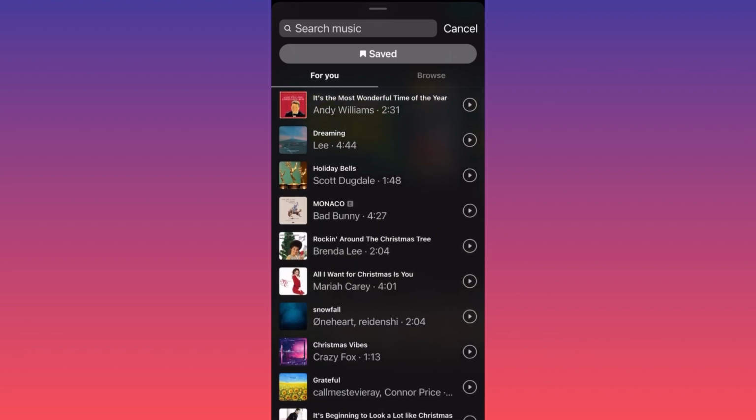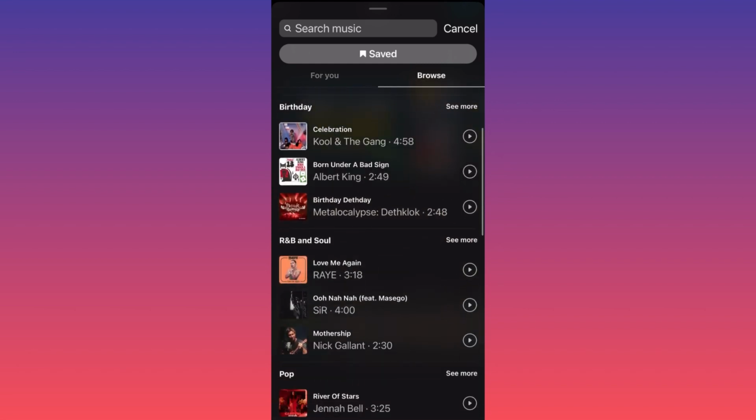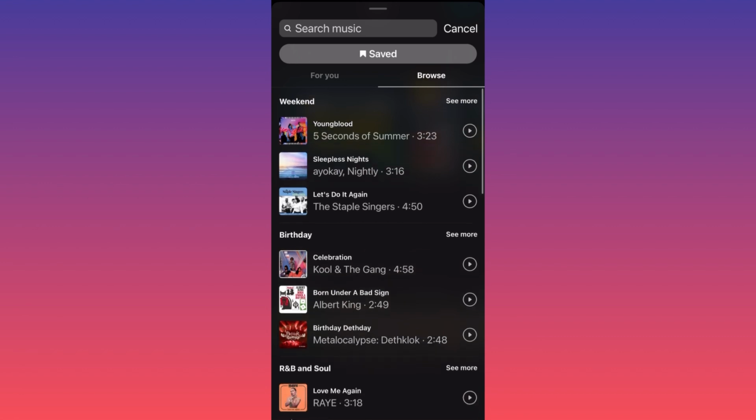If you don't want to go by what is trending and you want to look for a more generic outlook by genre, you gotta click on browse, the section next to it. Now if you go on browse you can find everything filtered by birthday celebrations, R&B, soul, pop, hip hop, and different genres over here.